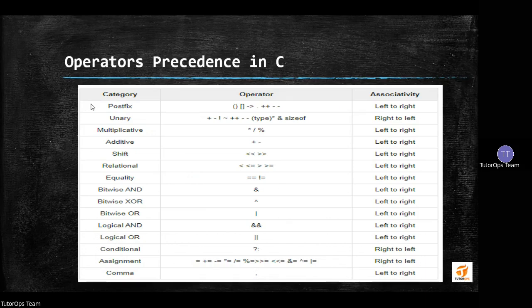This is how operator precedence works in C, meaning how expressions are evaluated in C. So this is one example. You can see it on the screen.